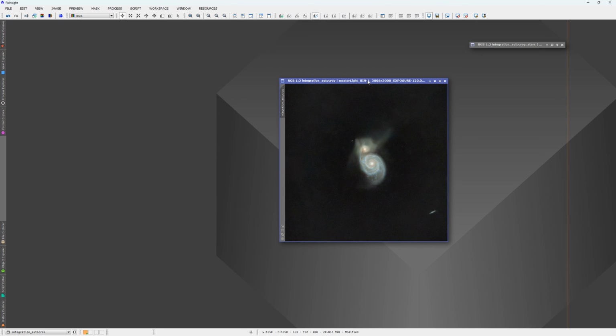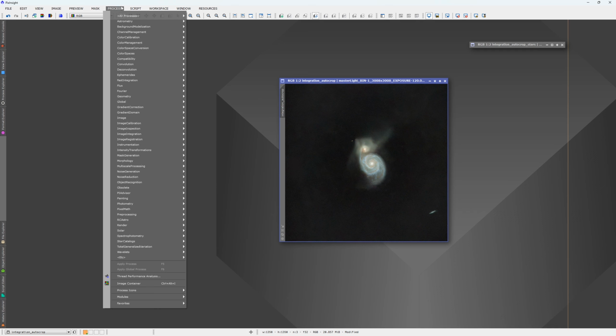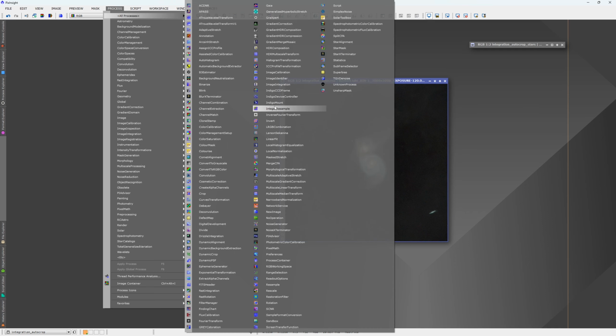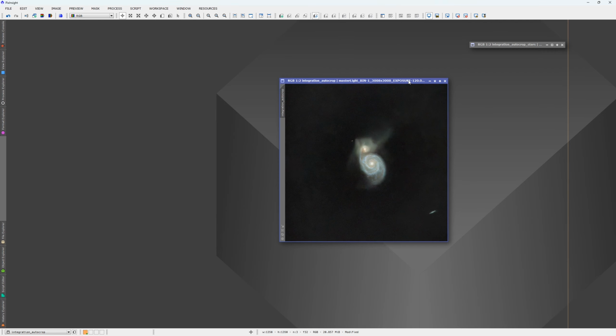So we could have used curves transformation, we could have used arcsinh stretch. As I said, there's screen transfer function as another one that can be used. So like in PixInsight, there's generally 2, 3, 4 ways of doing the same functionality, and over time in practice you'll just understand which works best for you, which one you feel more in control of, and which one you want to use for your images.